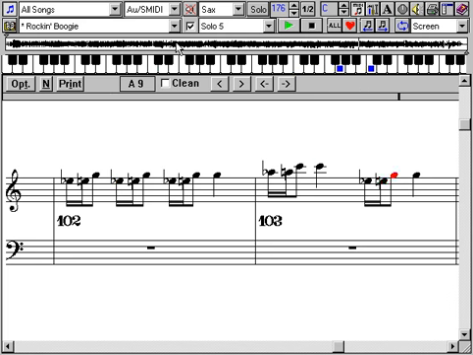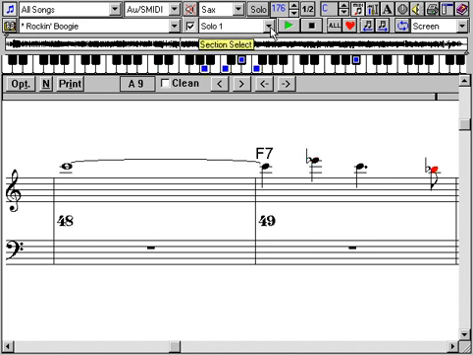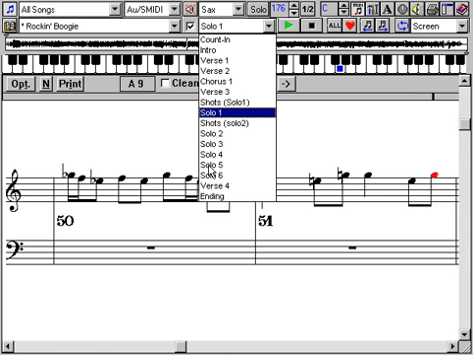Jump to any location in the song by clicking anywhere in the audio wave overview, or select a section from the drop-down list.